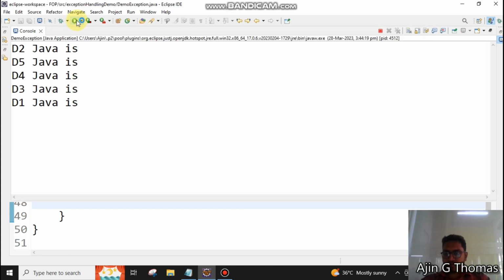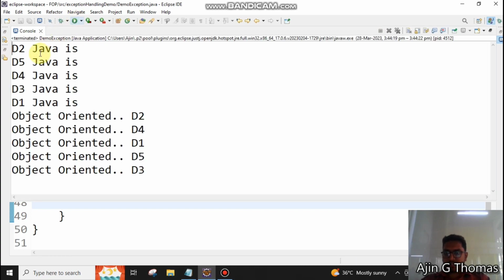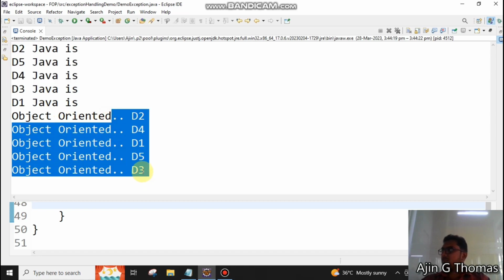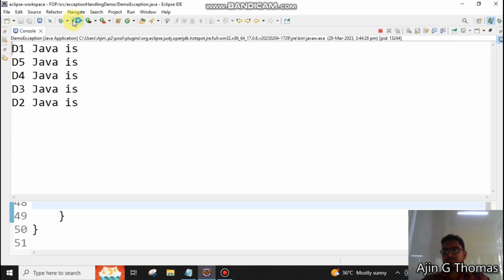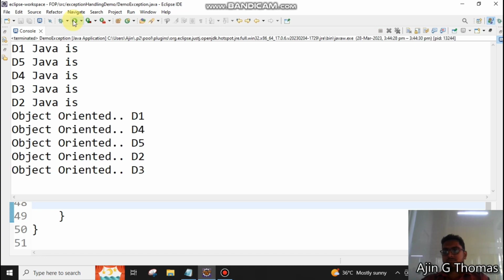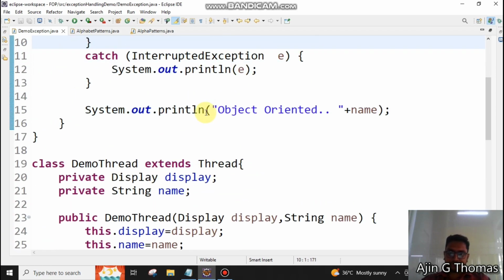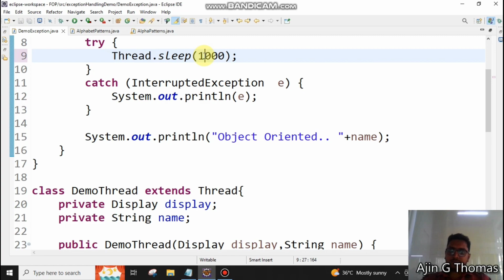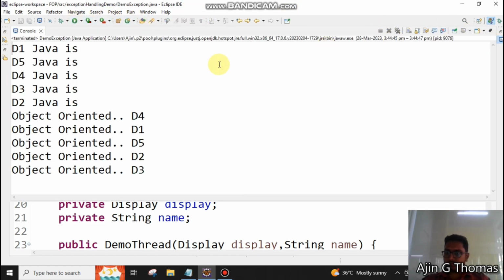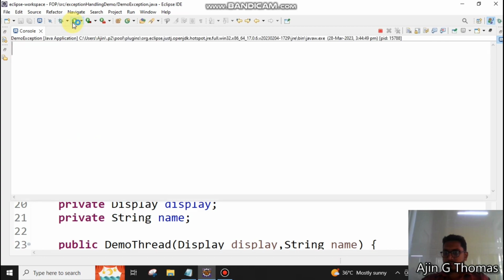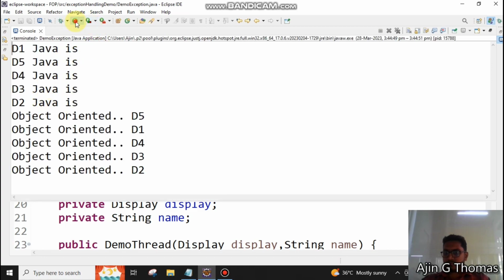Is that in order every time? No, right? See, after printing this, every thread is waiting for 2 seconds. That is why it is taking a lot of time. Let's change that to 1 second. The order is different every time, right?